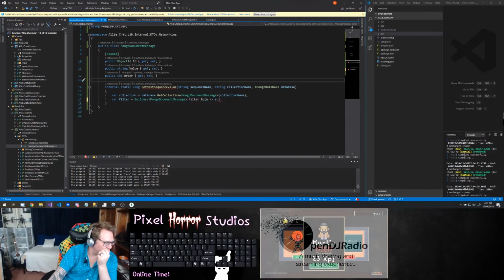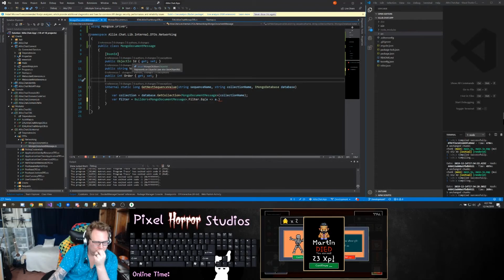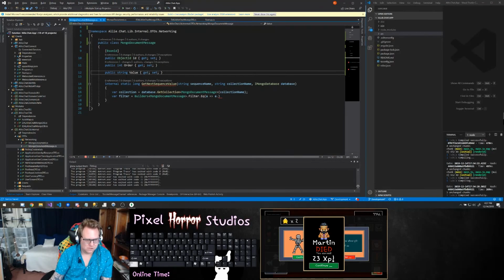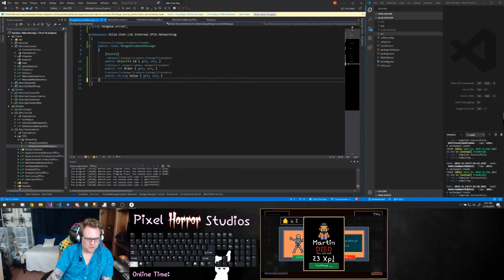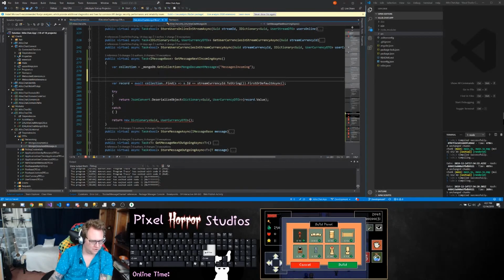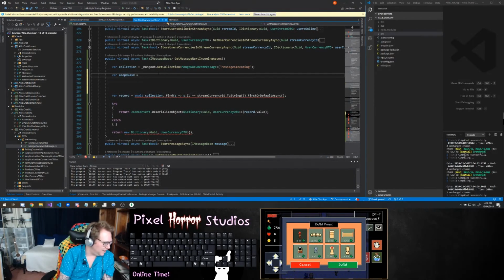So then that means I'm going to leave my BSON ID, object ID, and I'll add order here and a value. And now in my data access layer, this is going to be a Mongo document message in my collection called Messages Incoming. What I want to do here is a var something is my collection dot find as.